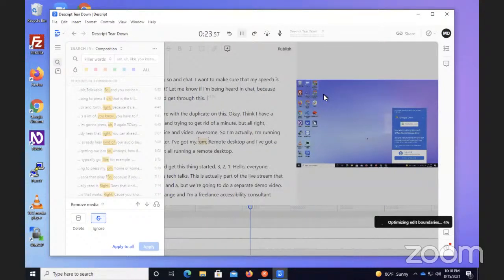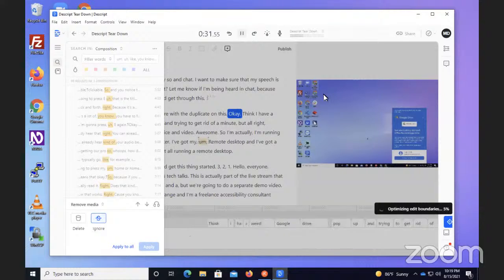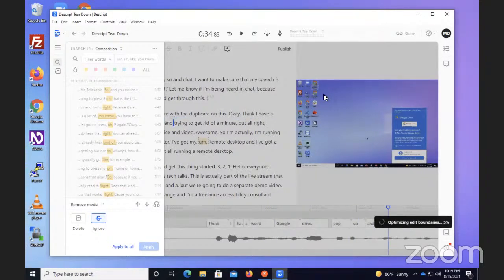Okay. So something isn't working right, and I've been able to do this in prior versions. It is optimizing editing boundaries. Optimizing editing boundaries, huh? Okay. Not in the table. Recognizing result. I think I have a weird Google Drive pop up. I'm trying to. And of course, when I press tab. Yes, I can hear you just fine.